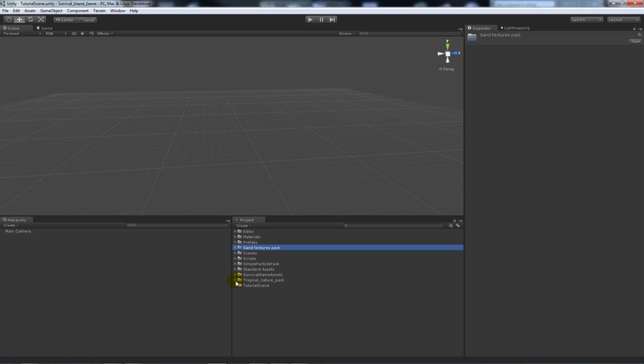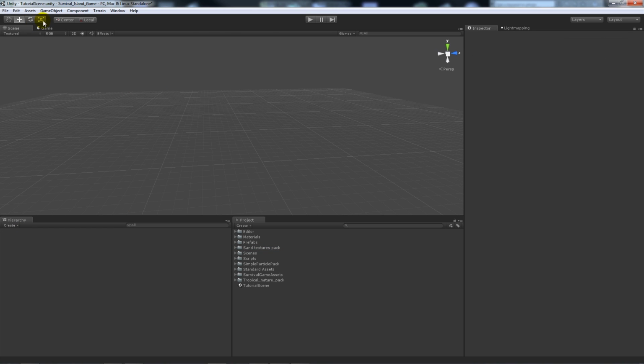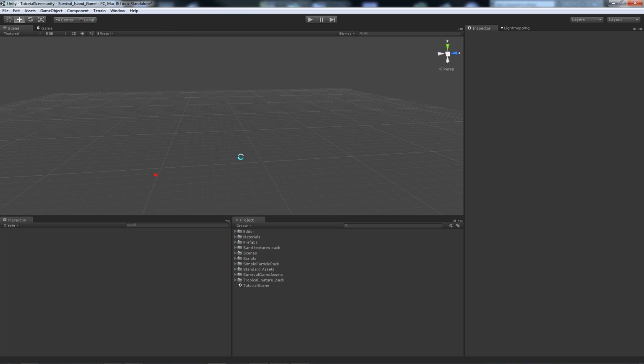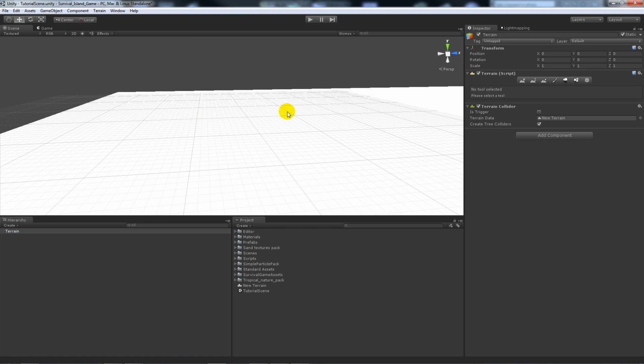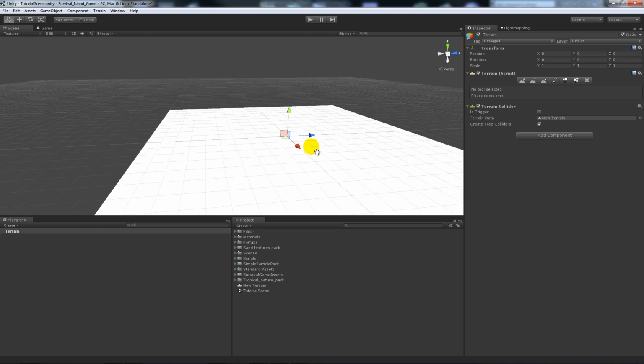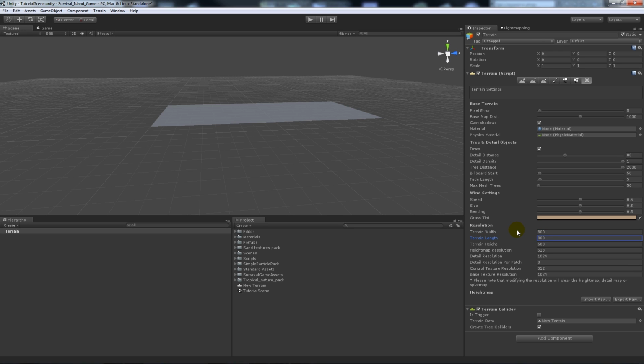So what we're going to do first of all is, we've got a main camera in the scene, which we don't want for now. We'll go GameObject, Create Other, and choose a Terrain, and we've built a massive terrain within our scene, but we don't want it to be so massive, so we'll go over to the settings on the far side and change this to maybe 800 by 800, and about 100 high.